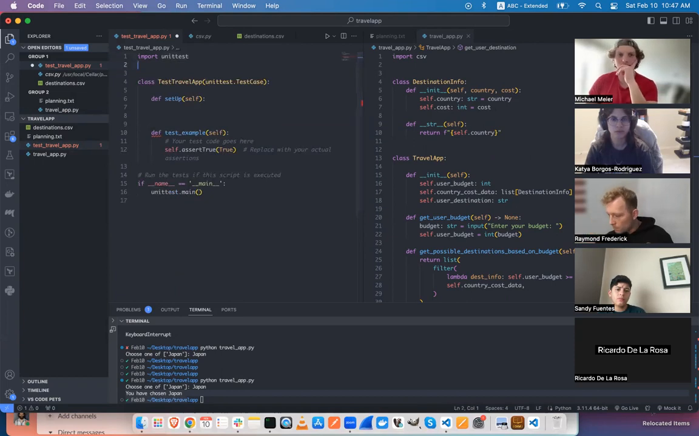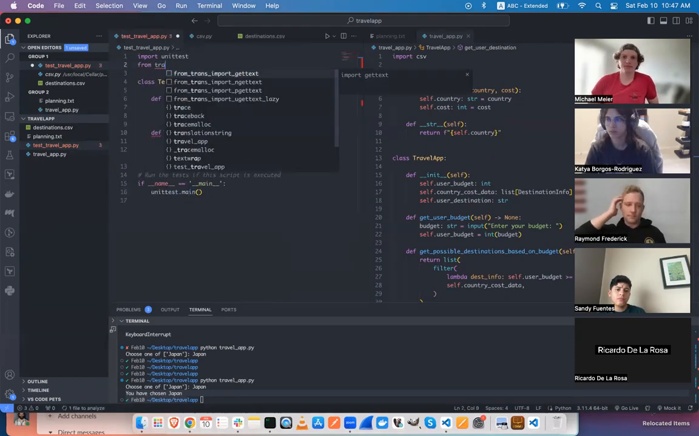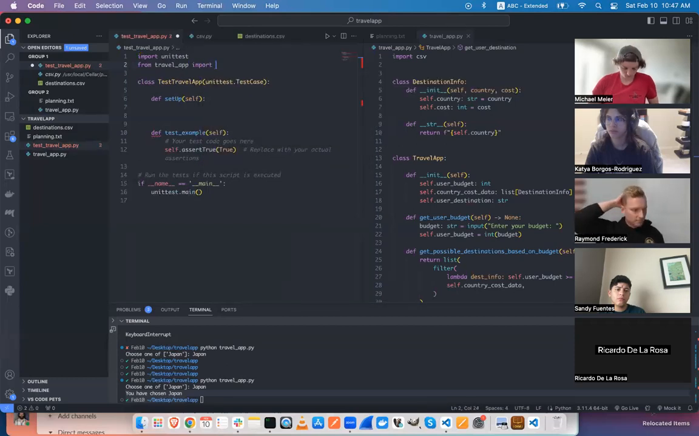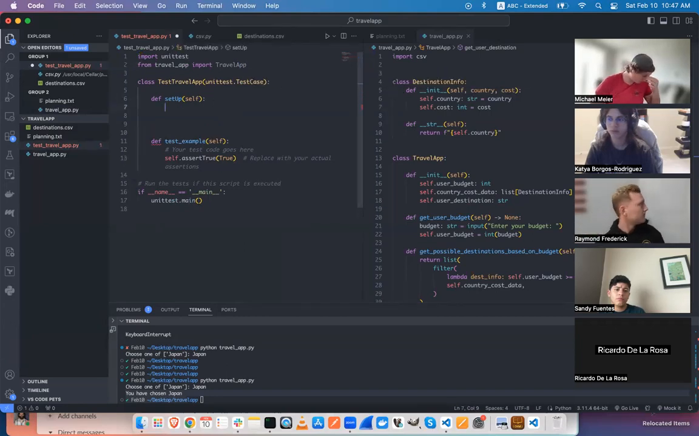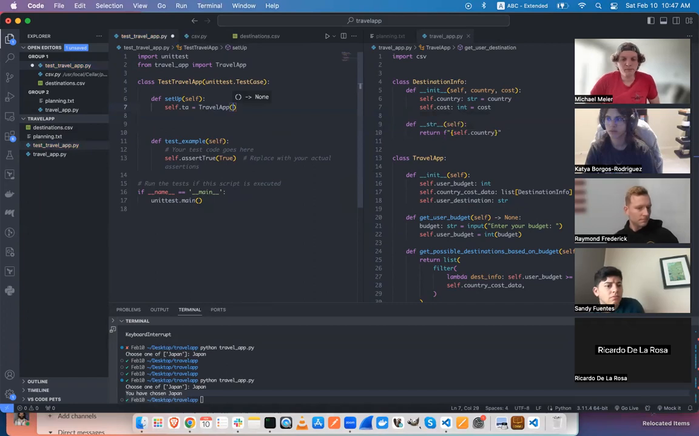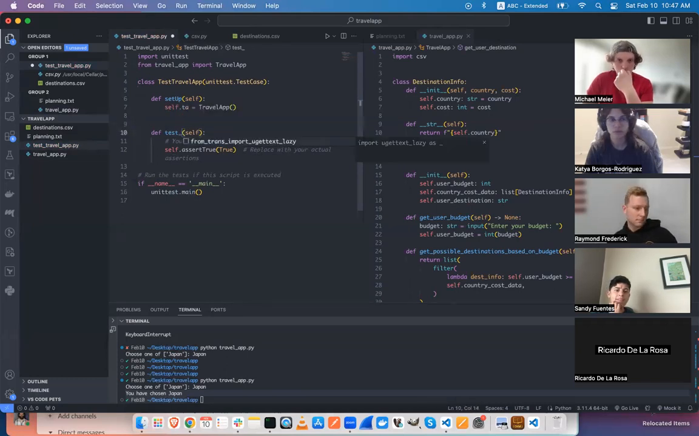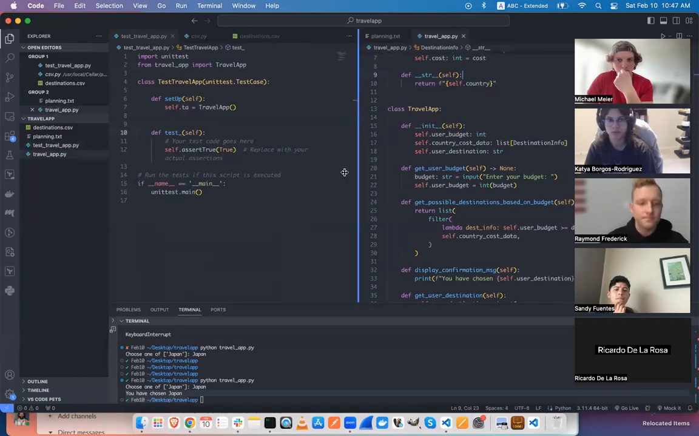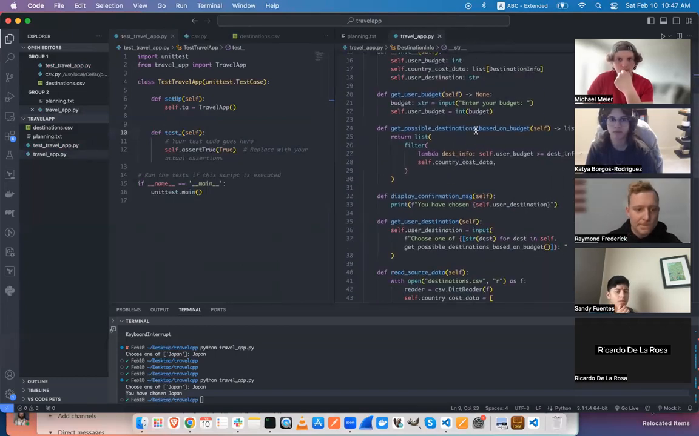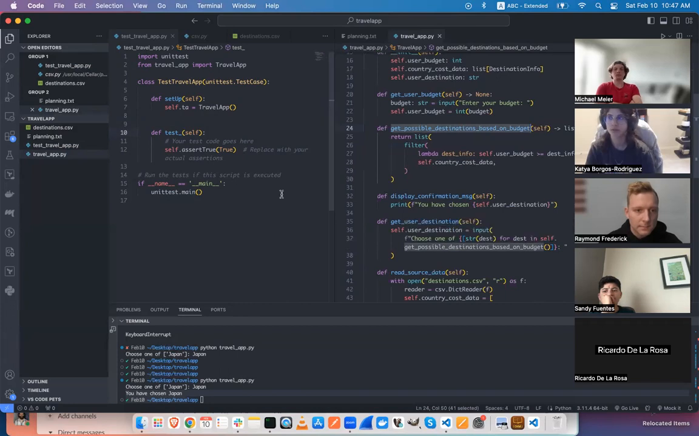So I have to import the actual class, the code I want tested. So from travel app, import travel app. Self dot ta equals travel app. Okay. So now I have an instance. Every time I run a test, I have an instance of travel app available to me. So what do I want to test first? Well, let's not test everything. So let's just make sure we test the basic logic. We'll just write tests for this right now. So get possible destinations based on budget.